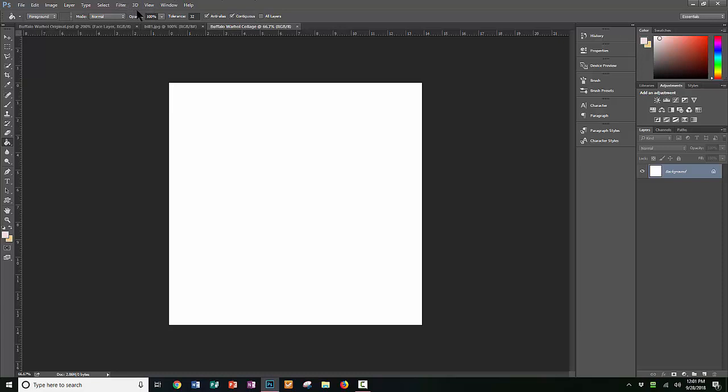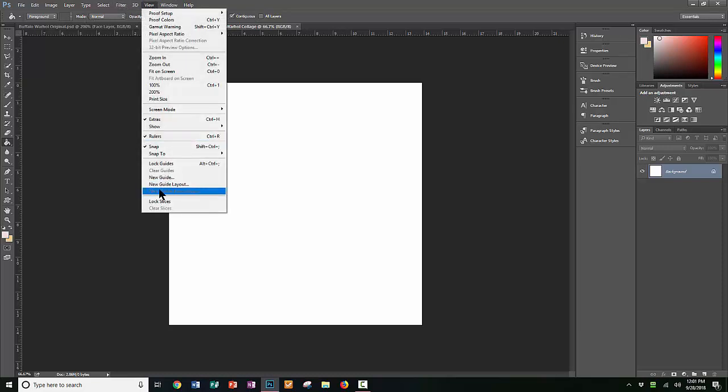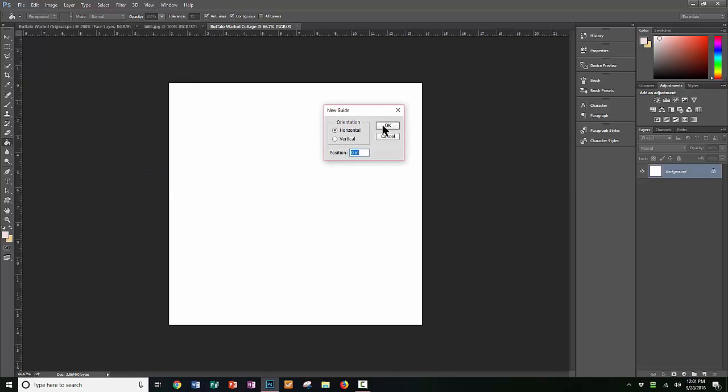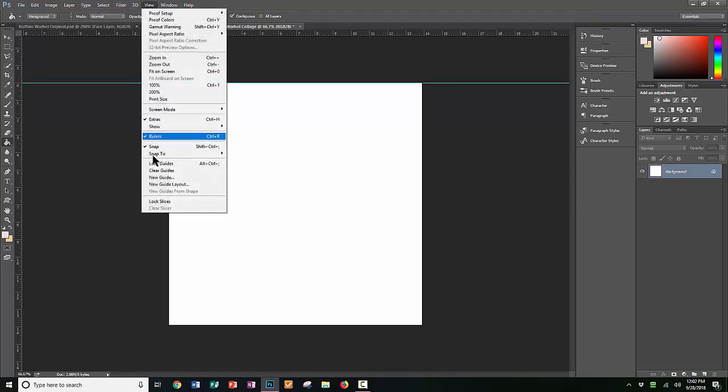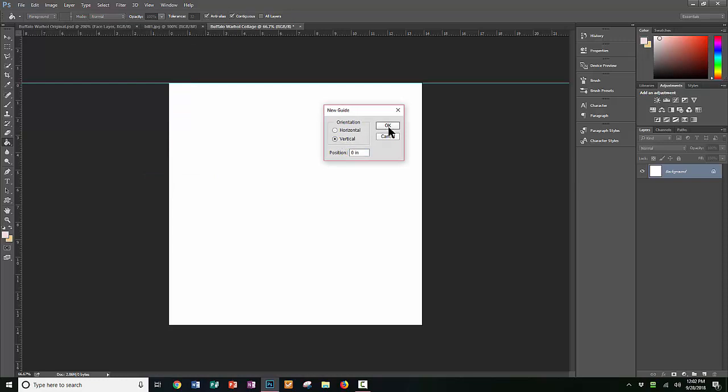To make this whole process easier, something that might help you is to go to View, New Guide, and set guides at the 0-inch mark. That way, whenever you're dragging the images into place, it'll snap into place and you won't have to do it by hand. So you can see I've got these two blue lines.